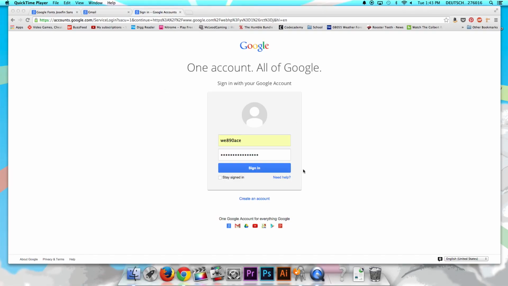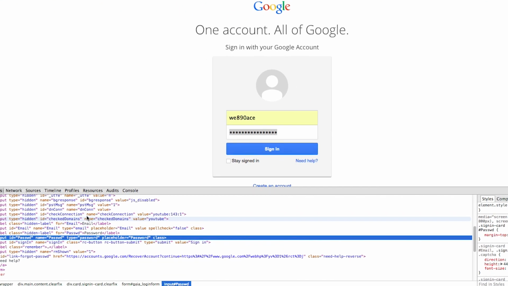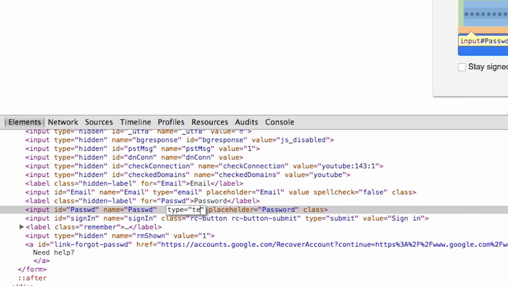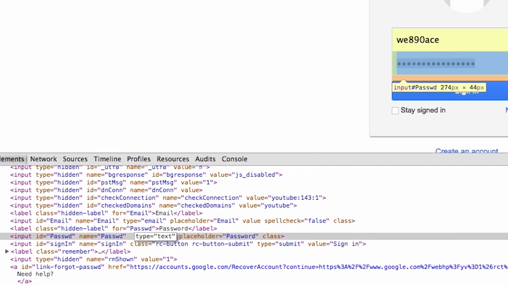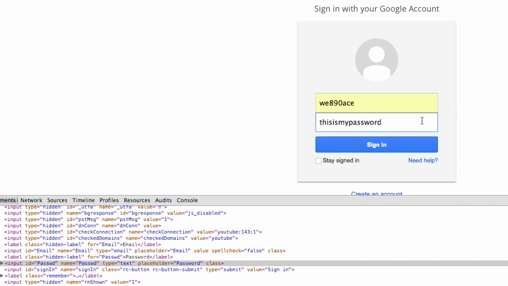Dotted passwords like this can be revealed in seconds. First, you right-click on the password box. Then you select Inspect Element. A box will pop up with a line highlighted. Find the phrase type equals password, double-click the word password, delete the text, and type in text, T-E-X-T. And that's it. Now the password is displayed in plain letters.